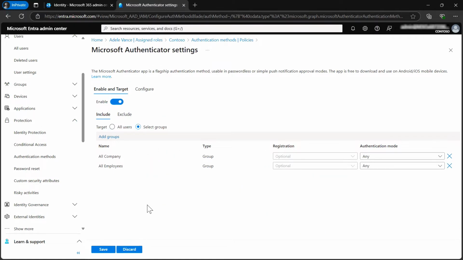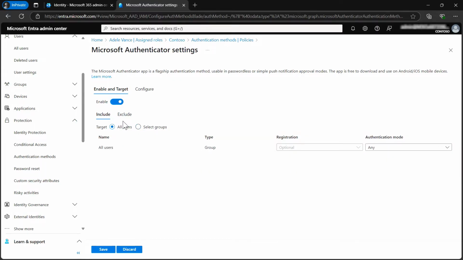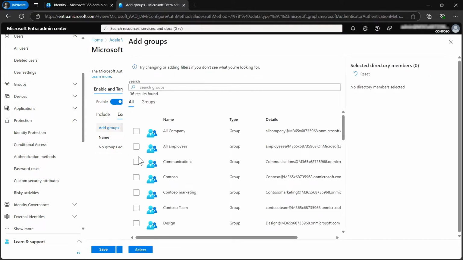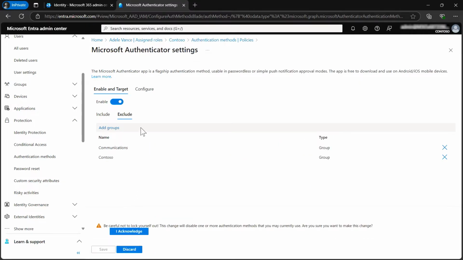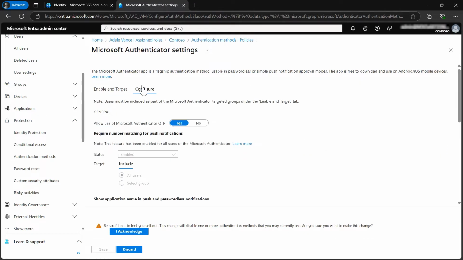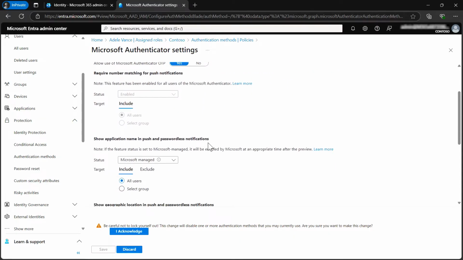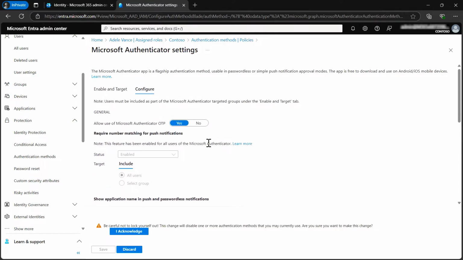For example, all company or all employees. Or I could keep it with all users while excluding some groups. So I could say I exclude communications and also another group from this. I could also configure other settings for this authentication method policy. So I could, for example, allow use of Microsoft Authenticator OTP, or I could require number matching or show application name in push and passwordless notification, etc.